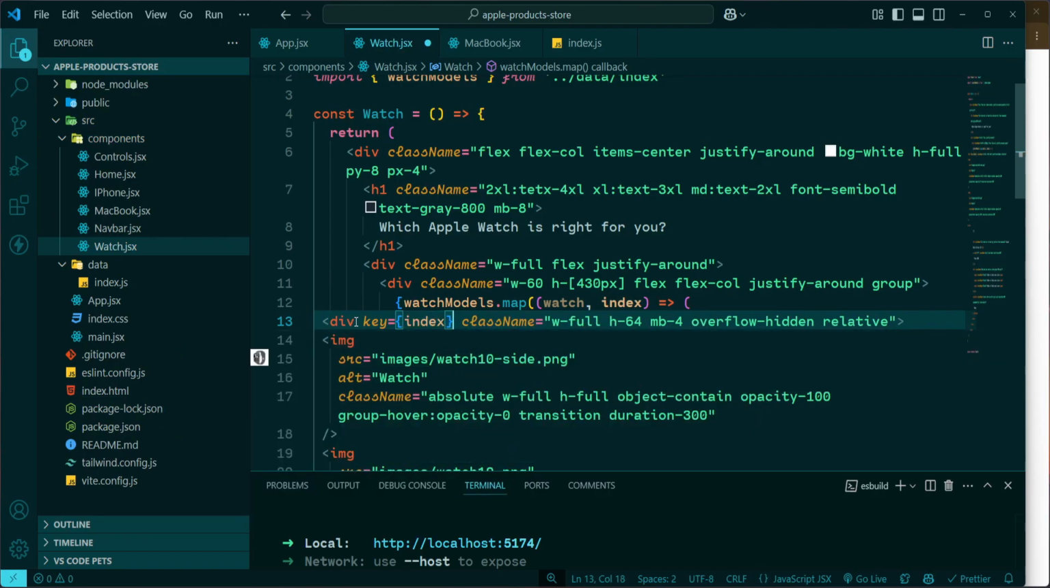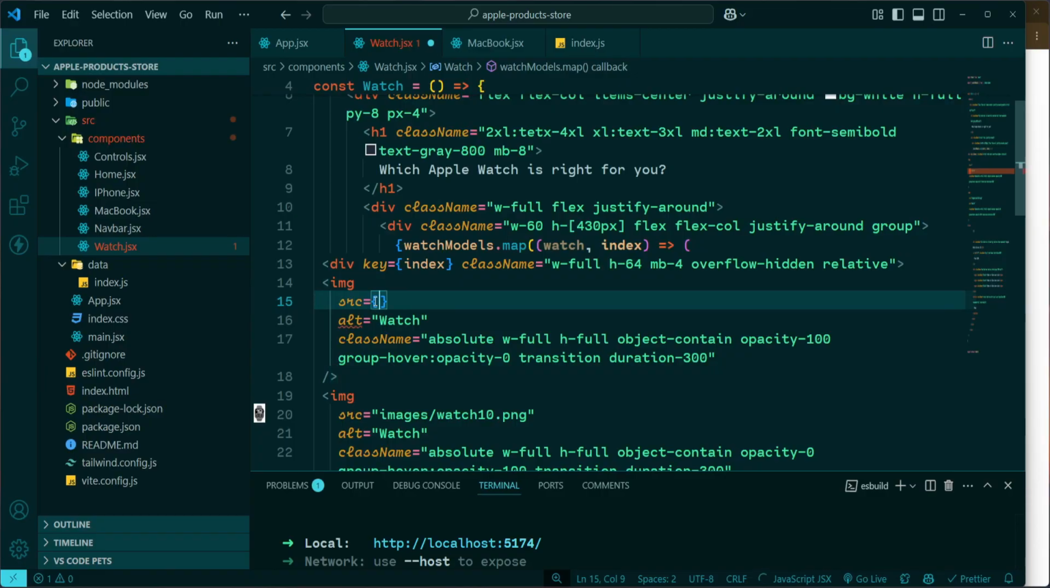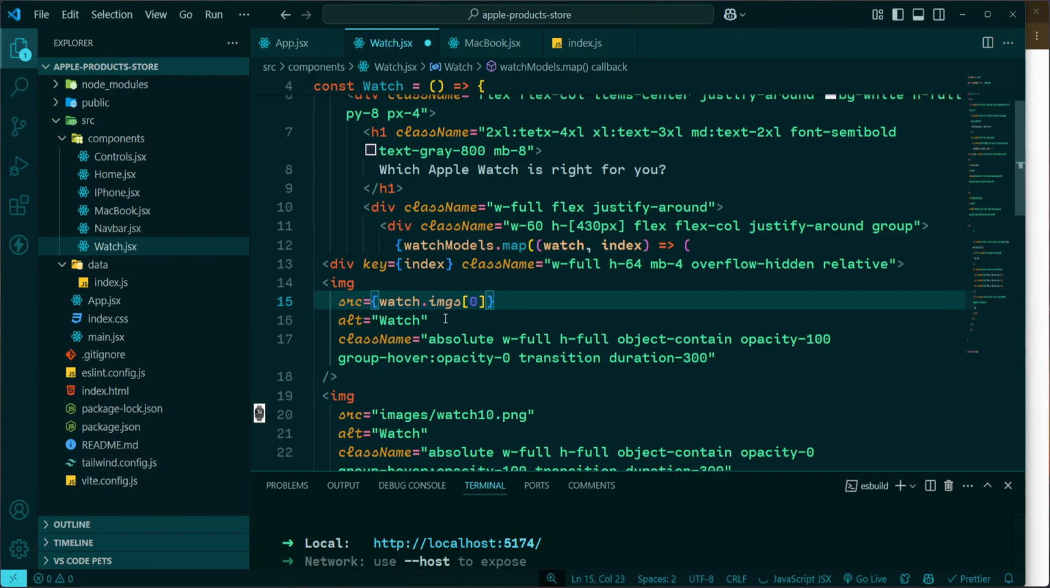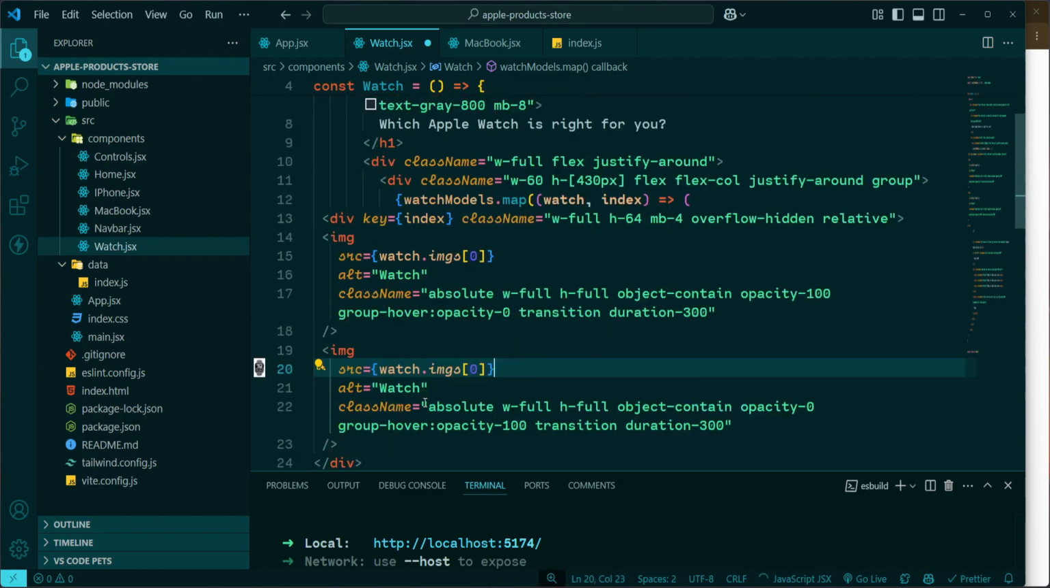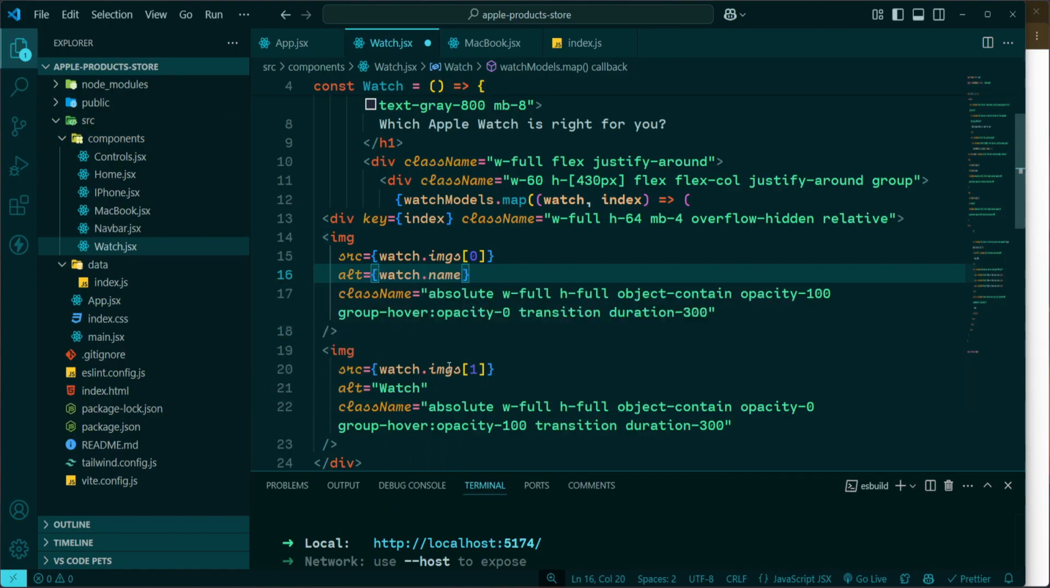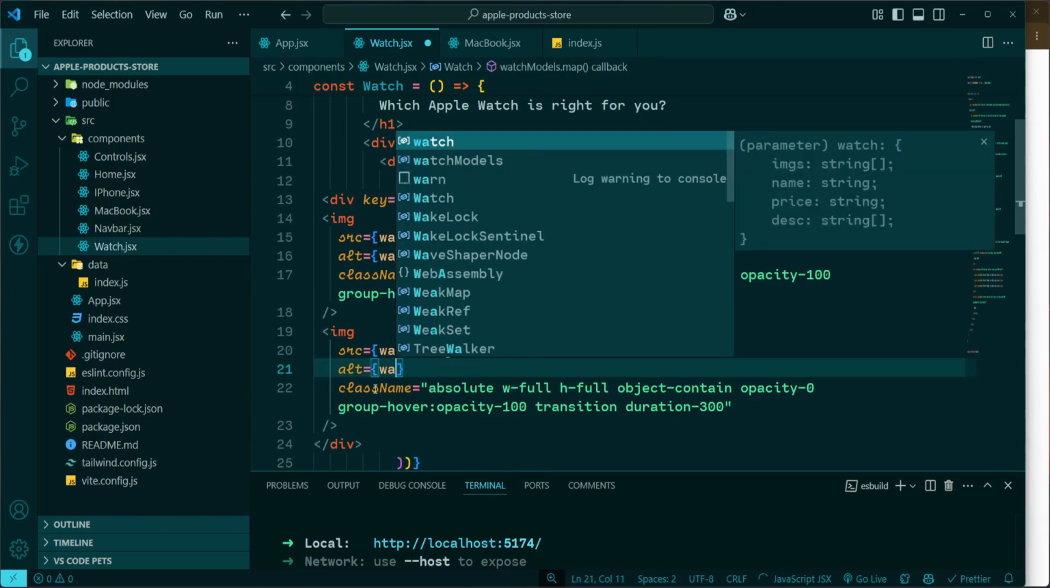So right now, the images in our watch card are static. Since our watch models array contains multiple images for each watch, we need to update the src attributes dynamically. So instead of this value, we need here watch.images[0]. That's correct. Then I'm going to copy this value, paste it here. We need here 1. And also change the alt attributes. We need here watch.name. And again, watch.name.